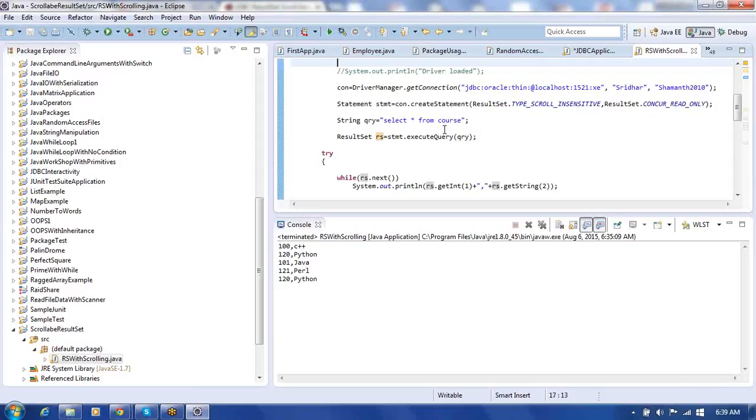Rows contained in the result set can be updatable, similar to how rows in a table can be updated. This is made possible by passing concurrent updatable to the create statement method of the connection object. So using concurrent updatable, you can make the result set updatable. Here we are using concurrent read only right now. This can be passed to the create statement to prevent the result set from being updated. So if it is concurrent read only, the result set cannot be updated. But if you put concurrent updatable, in such case it can be updated.